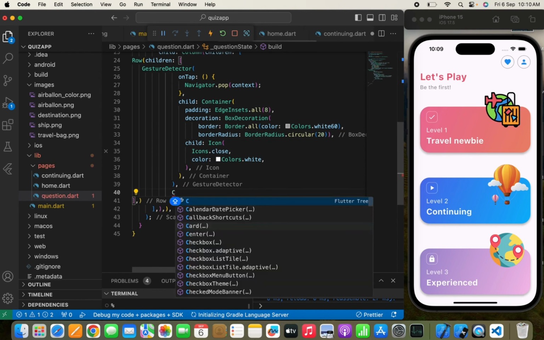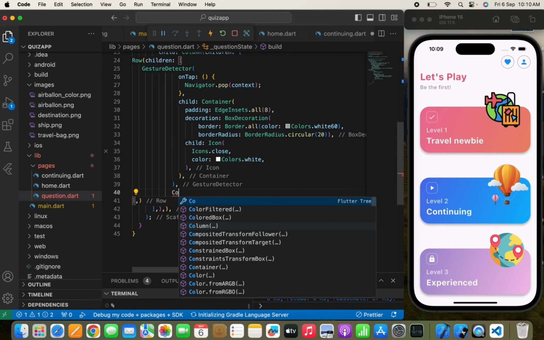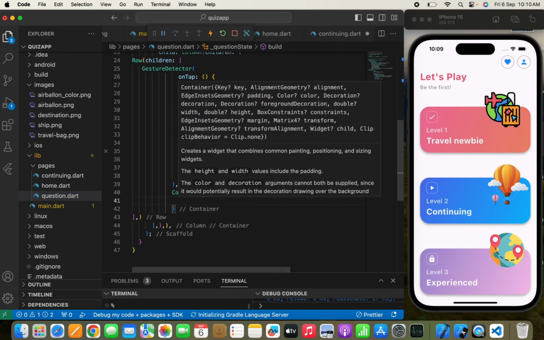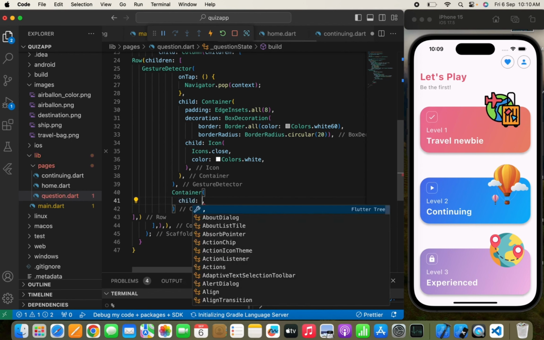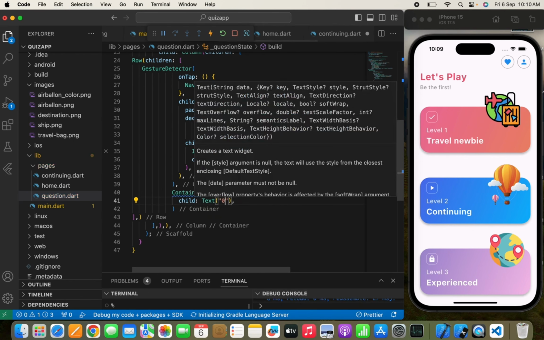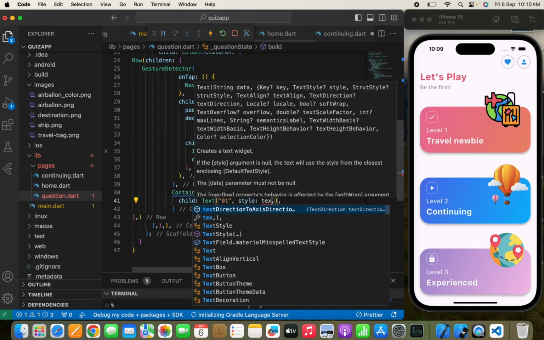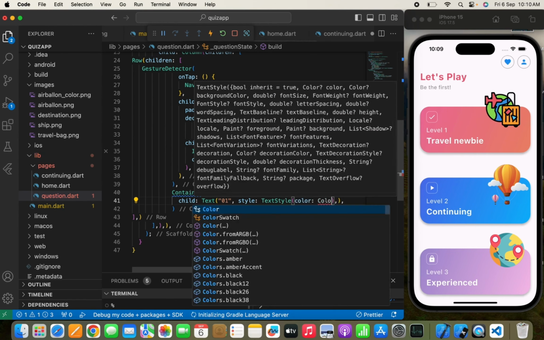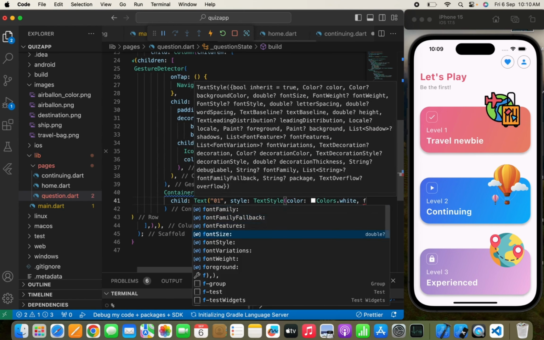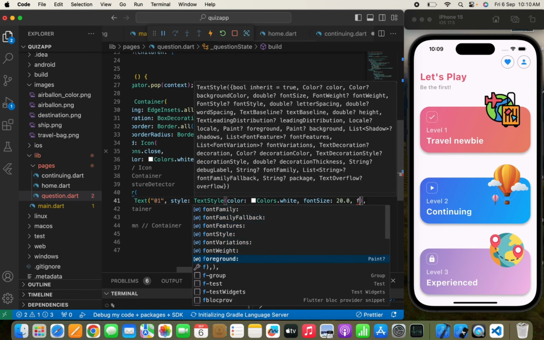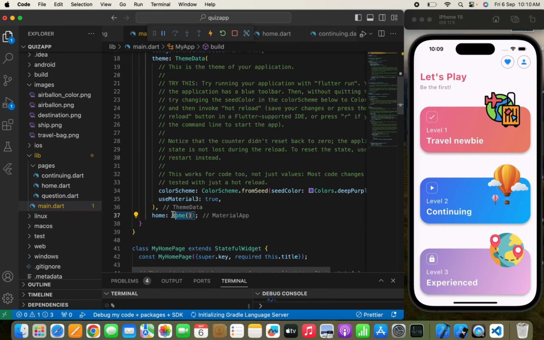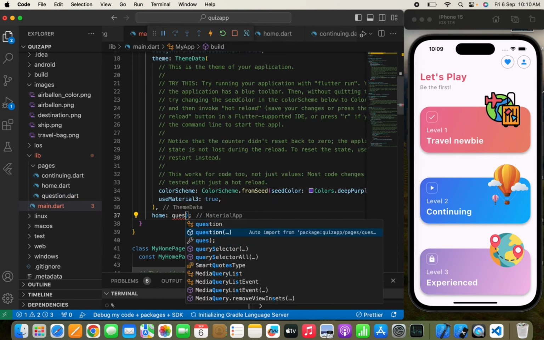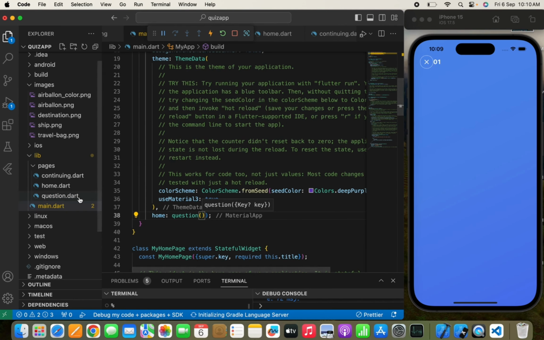So we need to write a container, and in this container I need to simply pass a child and the text, and will show the text 01, style, text style, color Colors.white, font size 20.0, and font weight bold. So let me move to the question page so that I can show you what all code I'm writing. So move to the question page. So here you can see it's 01.